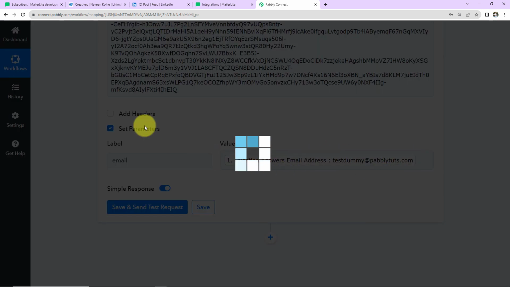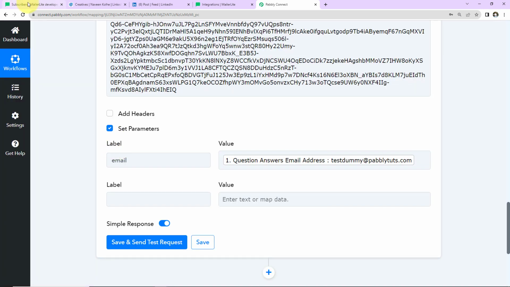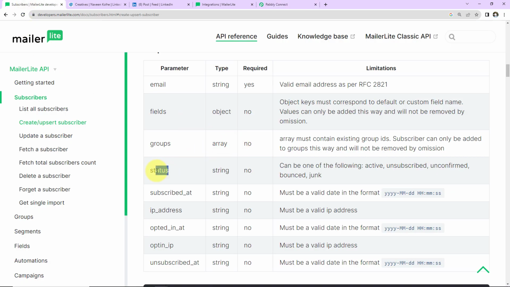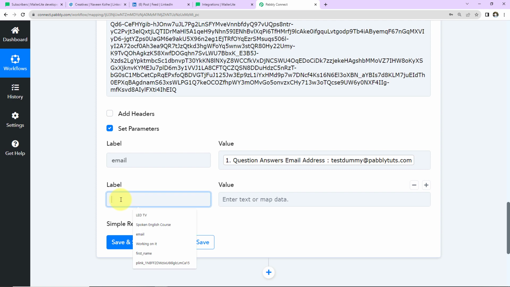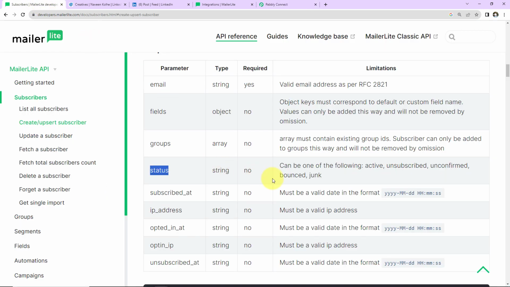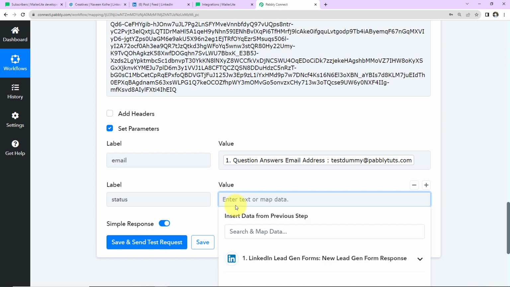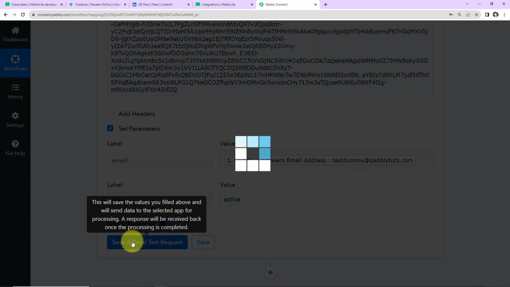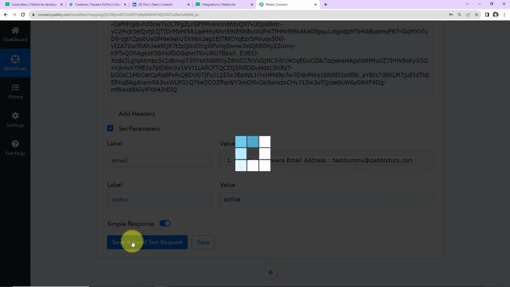I'm going to click on this plus icon to add another label. So let's say that I want to add the status. I'm going to copy the status part, add this here. Now for the status, I want this to be an active subscriber. So here we have the status as active, unsubscribed, unconfirmed, bounced, or junk. So I'm going to copy this active and paste the exact same thing here. And now I'm going to click on save and send test request.